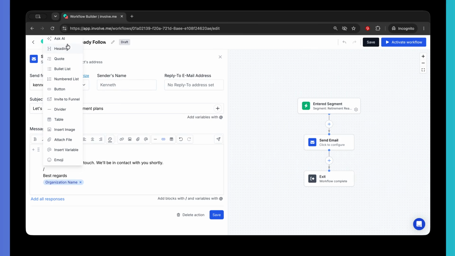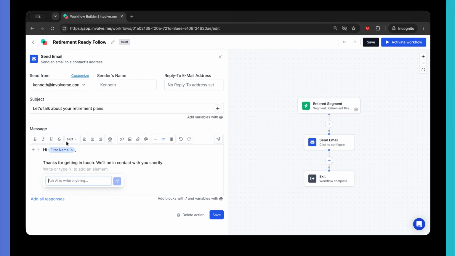By clicking the plus icon, you can use Ask AI directly in the editor to generate or improve the email content. You can also add different content blocks, including headings, lists, buttons, images, attachments, variables, or an invite to funnel block. The editor gives you quite a bit of flexibility in how the email is built.